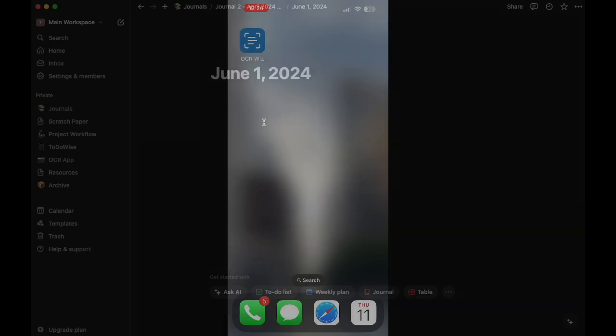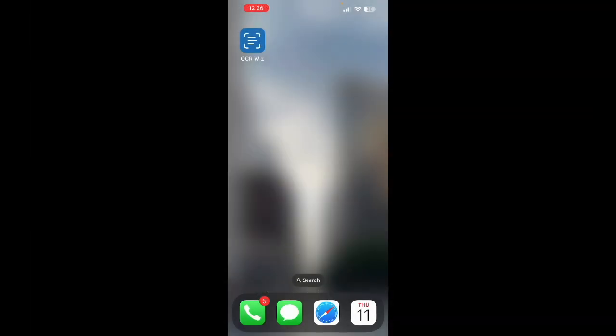So let's go. I created this OCR Wiz app to help me in the digitization process, given that I tried a couple of other apps, but I didn't get really accurate results, and I didn't want to spend all my time just rewriting all my journal entries. So I decided I could do better. So that's what I did.